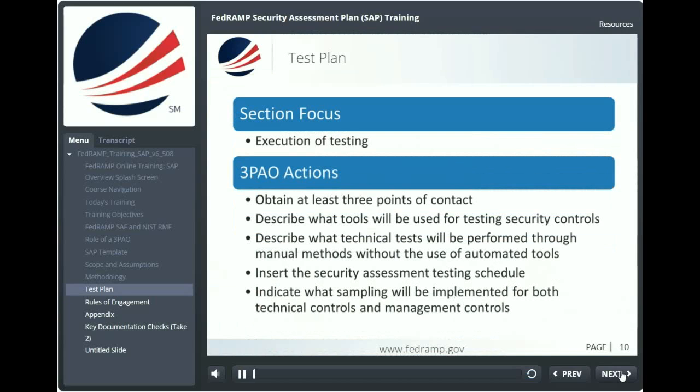The test plan section of the SAP focuses on the execution of testing. How is the 3PAO going to test the cloud system? Who are they going to talk to? What tools are they going to use? Security control assessors play a unique role in testing system security controls because they're responsible for validating that controls are implemented correctly, operating as intended, and producing the desired outcome with respect to meeting the security requirements for the system.